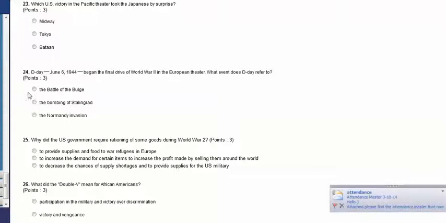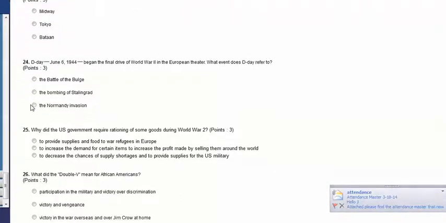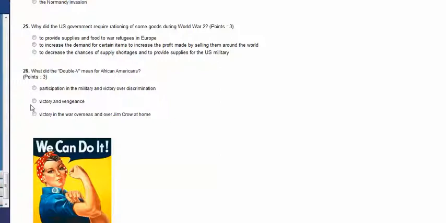24. D-Day, June 6, 1944, began the final drive of World War II in the European theater. What event does D-Day refer to? The Battle of the Bulge, the bombing of Stalingrad, or the Normandy invasion? Number 25. Why did the U.S. government require rationing of some goods during World War II? To provide supplies and food to the war refugees in Europe, to increase the demand for certain items to increase the profit made by selling them around the world, or to decrease the chance of supply shortages and to provide supplies for the U.S. military.